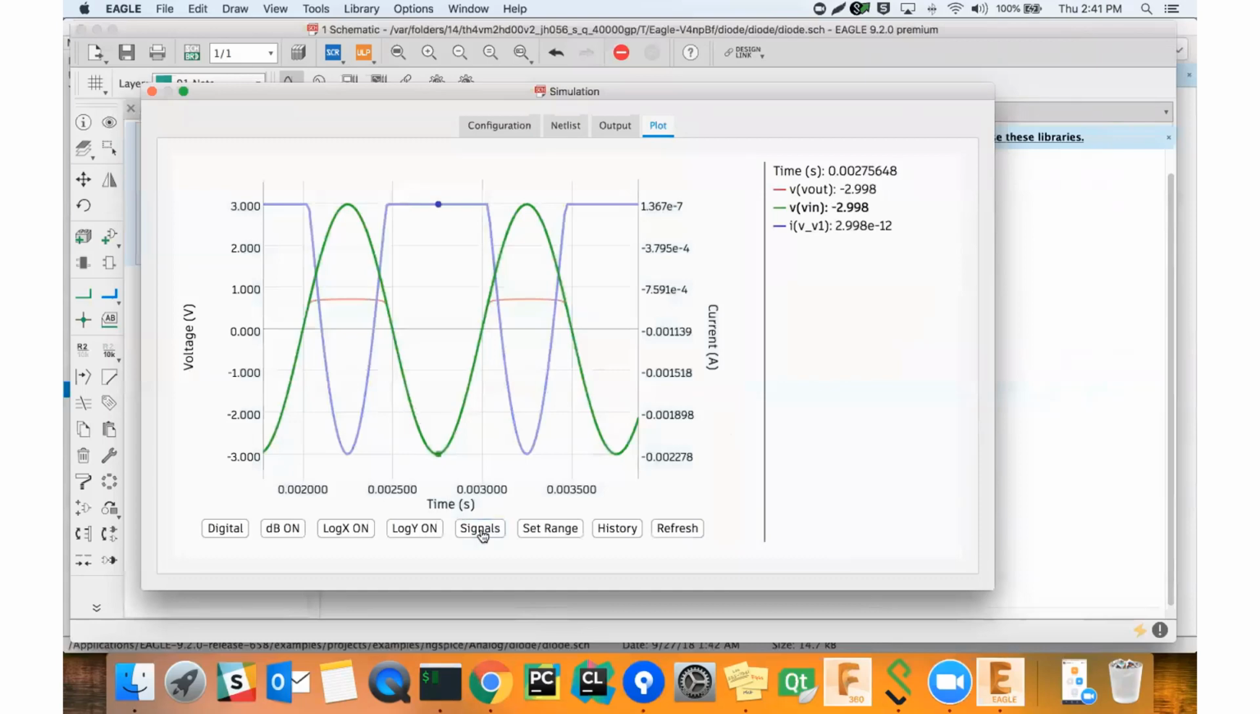And you have this button called signals, which is essentially a signal chooser. What signals do you want to look at? You can also set the range specifically for the X and Y axes as you like. And we'll take a look at the history feature in a minute.